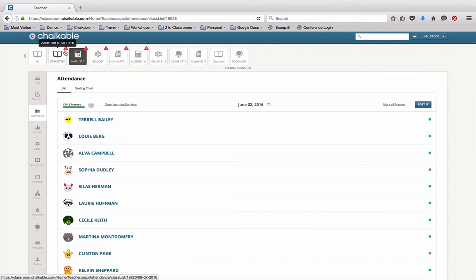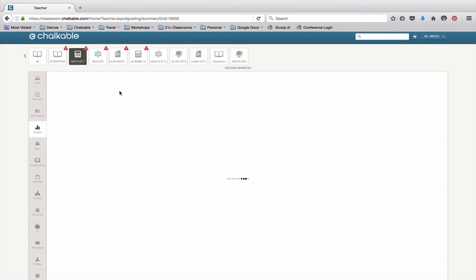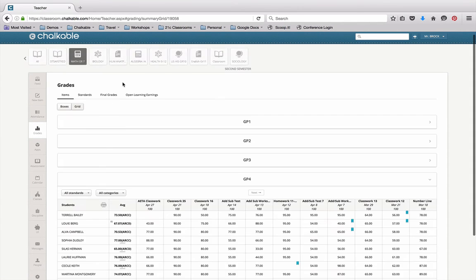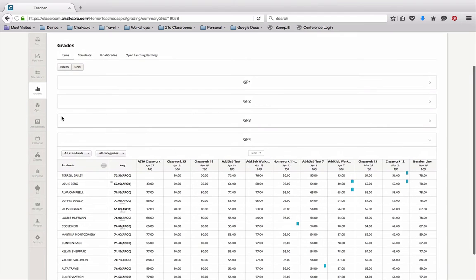You'll notice here in this instance, for example, I have these items up here, these red exclamation points that indicate these classes have actually passed. But it's very easy to go in and create attendance for students, and you can do that by seating chart or just by list. It also gives you the ability to do your grading, so your traditional gradebook with all of your items in the gradebook, along with student averages and categories and standards.